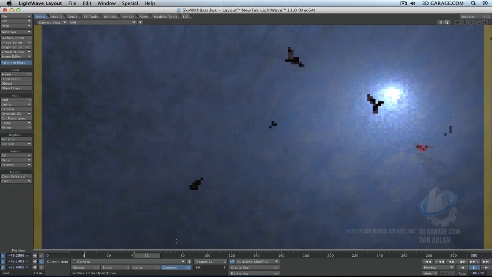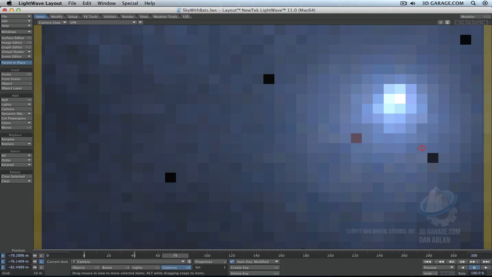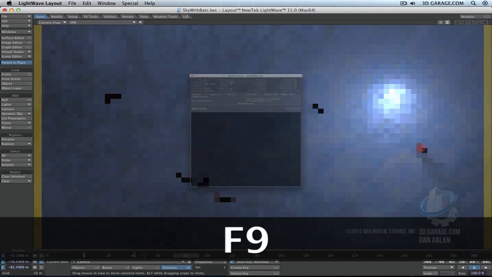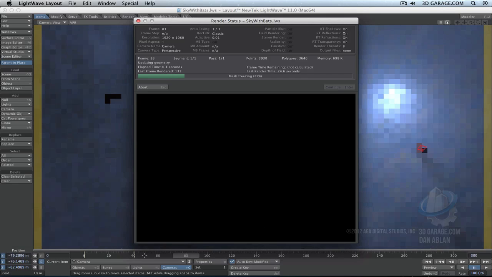This is why I was saying the shading on here wasn't too important, because it was more about this entire scene and having these bats fly around. Press F9, let's see how the render looks, and then we'll get into our next project.